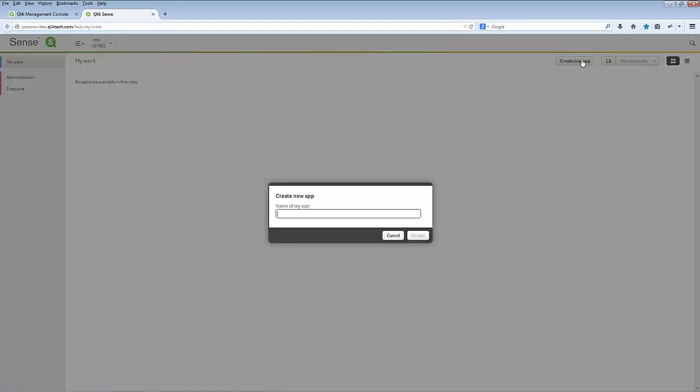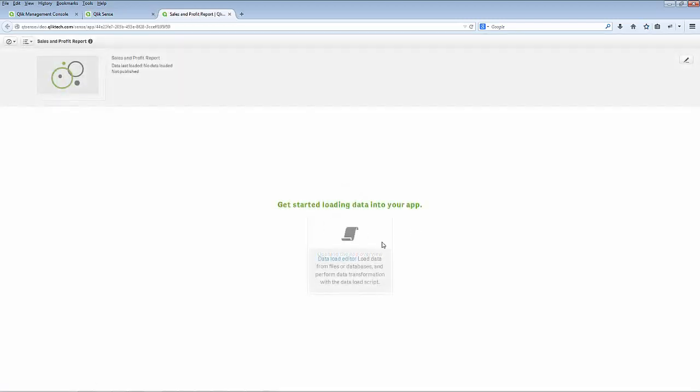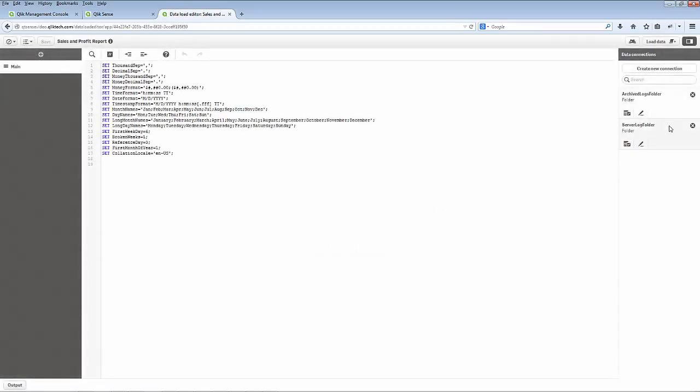So let's say I'm a content admin. I'm going to create an application for those to use, and I'm going to create some data connections in that app. So we'll just call this sales and profit report and click create. And then as part of this process, I'm going to create a new connection. So we go into the data load editor, and you'll notice that there are two connections here. These are just available to me because I'm a root admin, and they provide access to the locations where the log files are for the governance type applications. So we can ignore those for now.